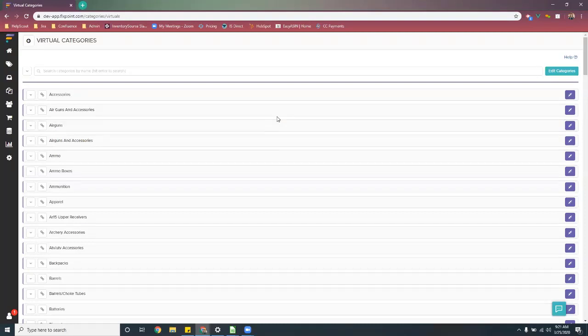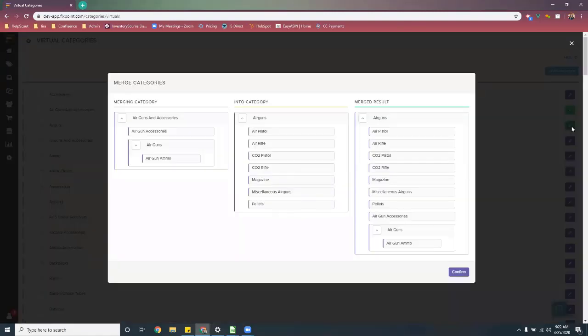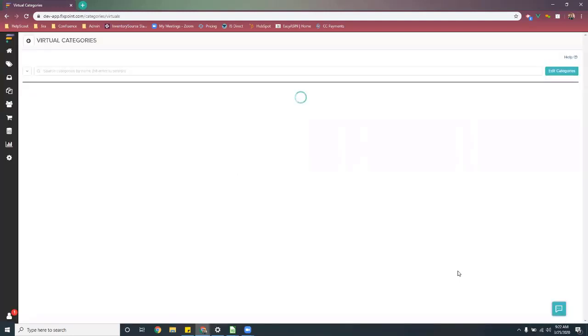However, we need to find a way to put them all together so that we have just that one singular air guns category. So to do that, I'm going to select the first one from the list here. And then I'm going to choose the other category that I want to move it into, which would be air guns below. Once you do that, you're going to get a quick recap of what your end result, these merged results, will look like when you move these two categories into each other. So let's go ahead and confirm that.